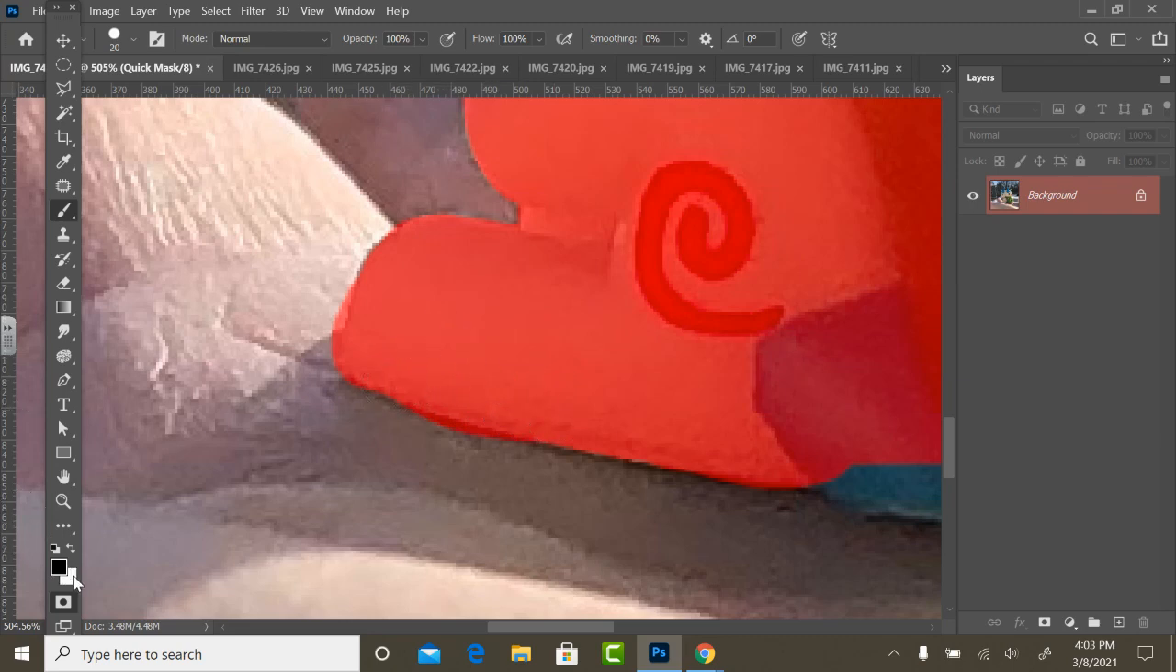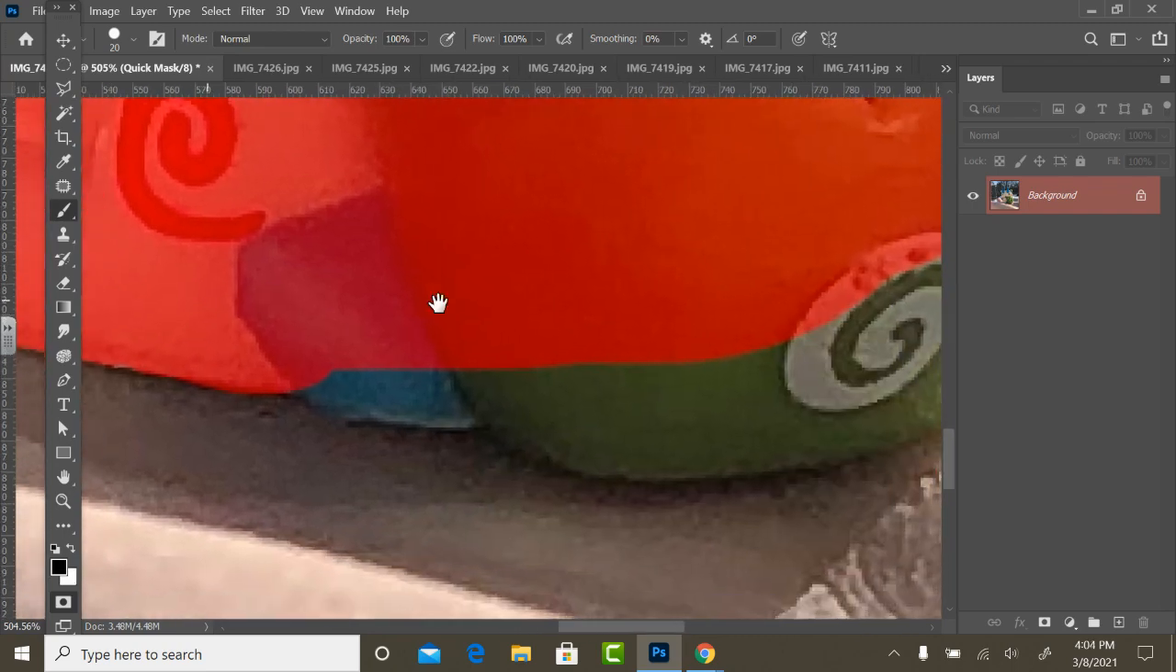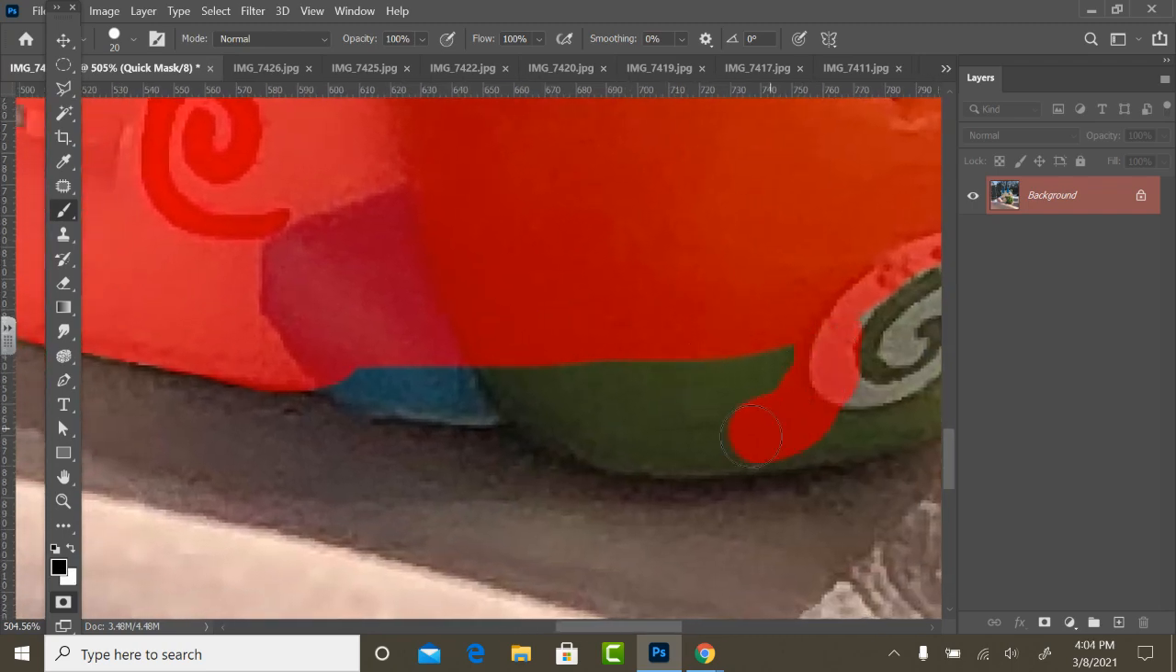Another way to switch back and forth is to hit the letter X. That switches your foreground and background colors. The letter D goes to default, which is black and white. X switches them. I'm hitting X a lot. You can see the color switching. Yeah, this isn't a bad tool for this.